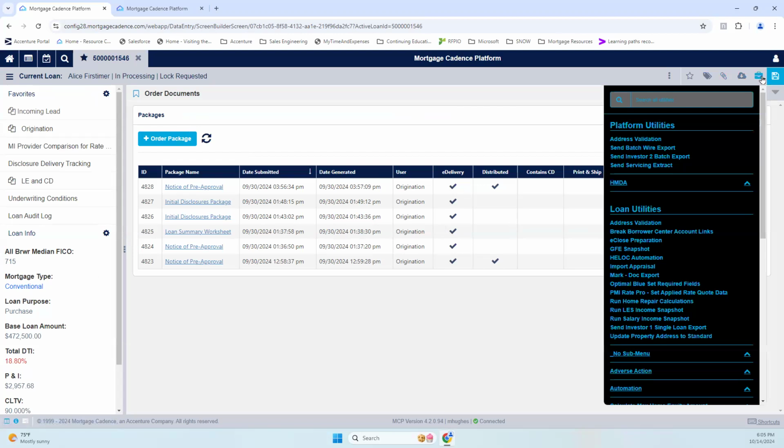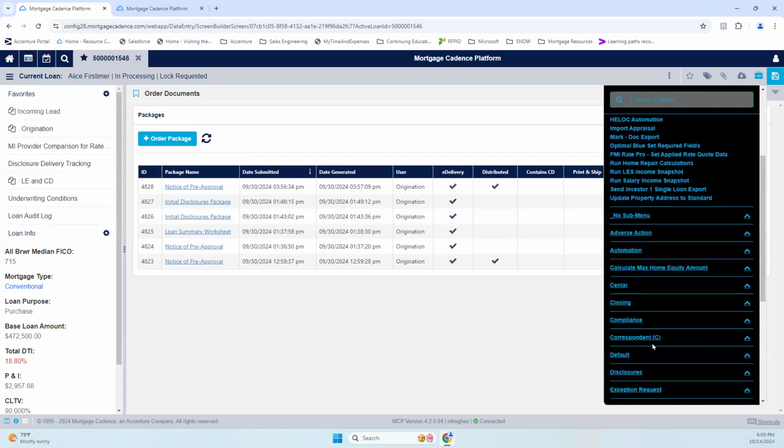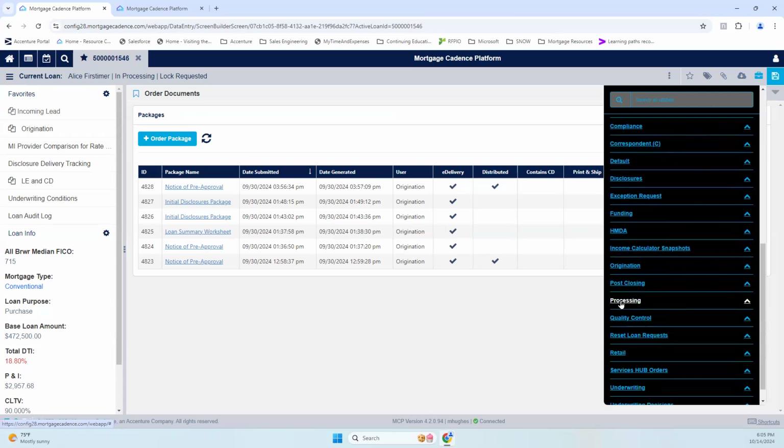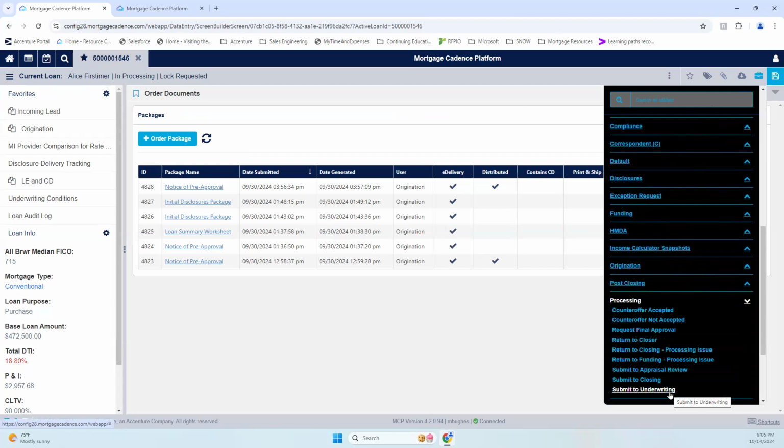And utilities, this toolbox is where I would then allow a loan to move from one status to the next. So if I wanted to push a loan to underwriting, I could come into the utility toolbox, submit this loan to underwriting, and advance it forward.